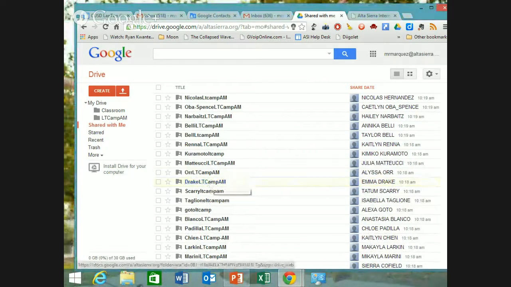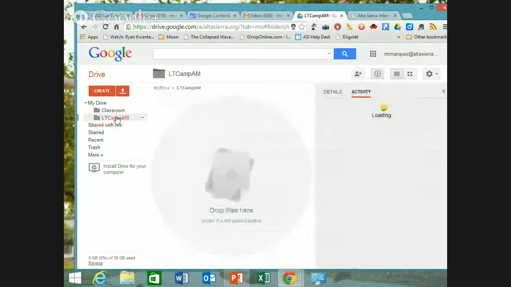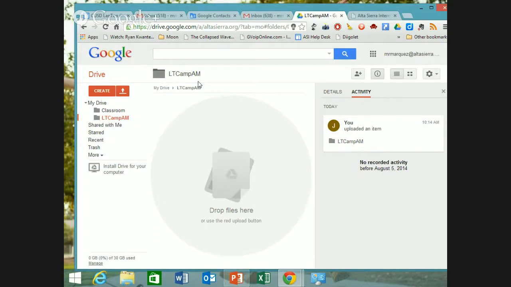It'll say your name, LT Camp AM at the very top. You know you're in your folder when it says your name, LT Camp AM at the top. So you know you're in your folder.